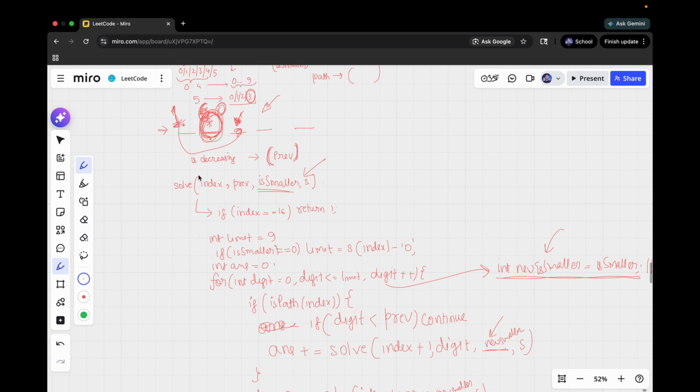Now, I think this is pretty much it for this DP part, and we can memoize it because the only parameters that are changing are index, previous digit, and is smaller, right? And is smaller will be boolean, it is always 0 or 1. Previous will be from 0 to 9, right? And index will be max 16, so 0 to 15, but for the worst case we'll take 0 to 15.